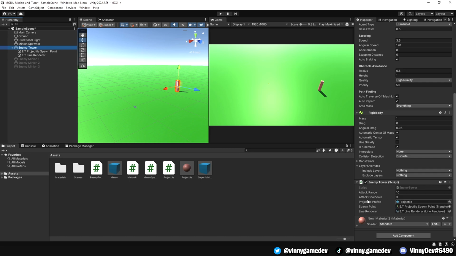Back in Unity, these are the current settings I have for the enemy tower script. The attack range is set to 10, the attack cooldown is set to 3, and lastly, dragging the projectile prefab into the slot, as well as the projectile spawn point and the line renderer game object. When I press play, you'll see the minions walk towards the enemy tower, and once they are within the range, the tower will shoot a line renderer to the targeted enemy and fire a projectile. Obviously, you can implement a health function where instead of destroying it immediately, the minions will take damage first before getting destroyed, but for testing purposes, I think this works fine.